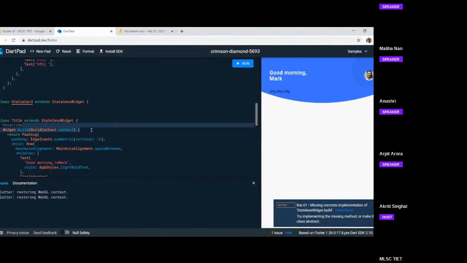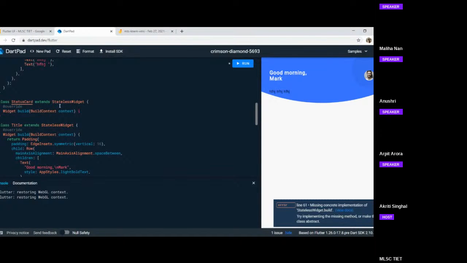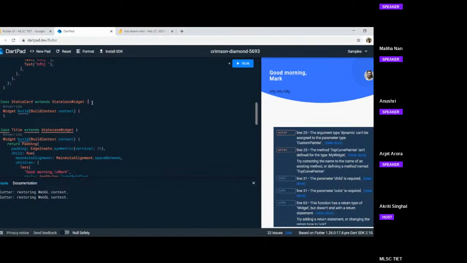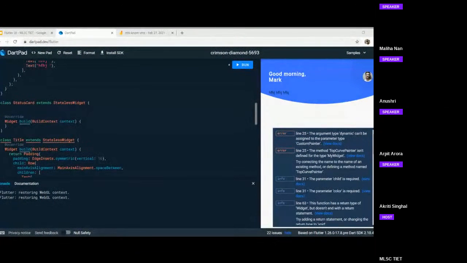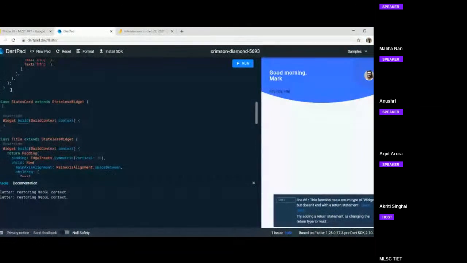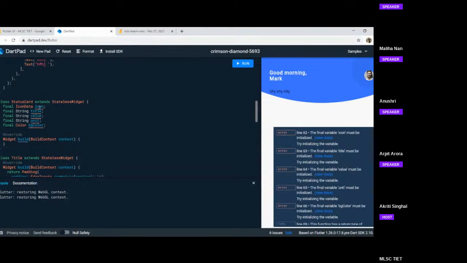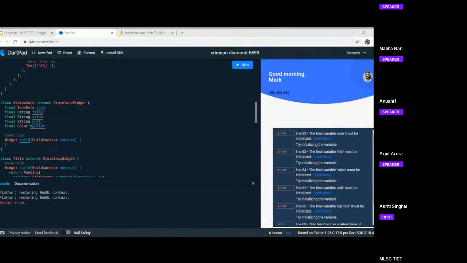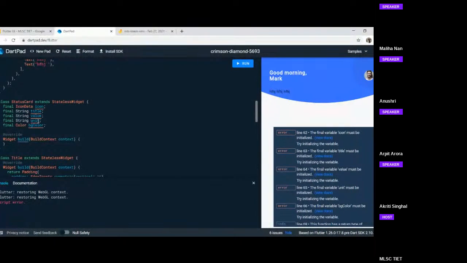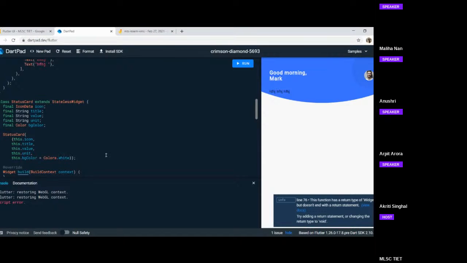So first of all, let's override this build method. And we can define some final properties over here: icon, title, value, unit, and bg color. Now because they are final, we get an error that they need to be initialized. So we will create a constructor and we will initialize these values over there. So when you write your properties inside these curly braces like that, it means that these are required and named properties, right?